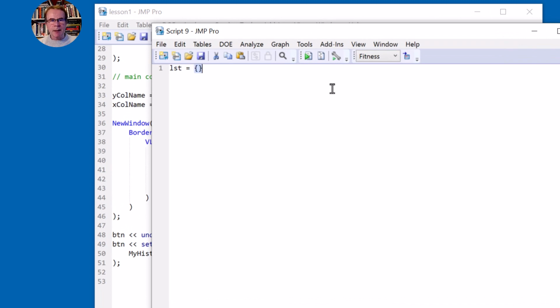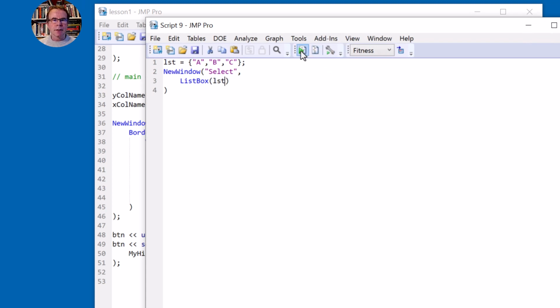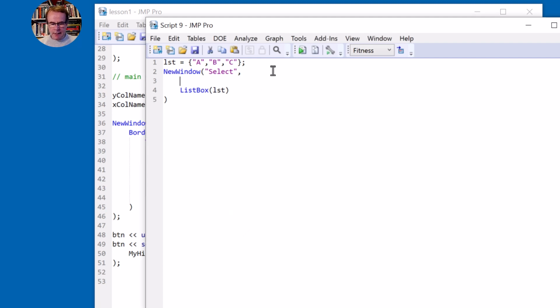Conceptually, I'm going to build this up step by step, but conceptually we're going to have a list, and this list will be the list of column names. But let's just for now say A, B, C. And I'm going to have a window and I'm going to ask the user to select something. I'm going to have a list box which displays that list. So that's the basics of what I want. And that displays a window with a list of selectable items. Let's tidy this up. Let's put a border around that.